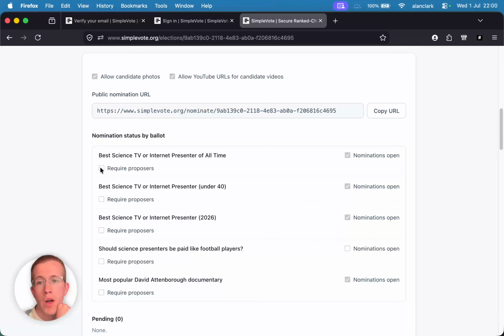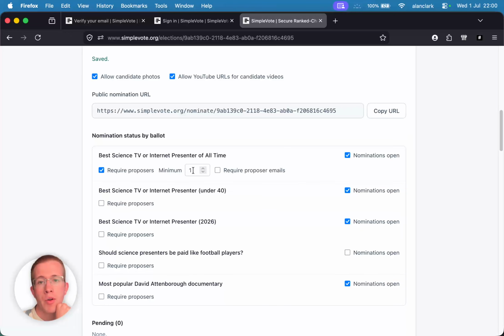You can also require proposers. So if you require proposers, you can set any number between 1 and whatever you like. And you can also require proposer emails. This might be helpful if your organization has a rule that in order to stand for a position, you need other members to propose that nomination or propose and second it.